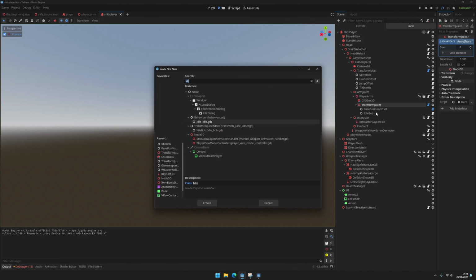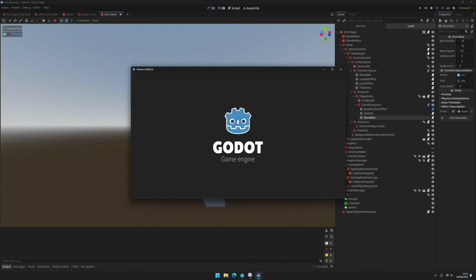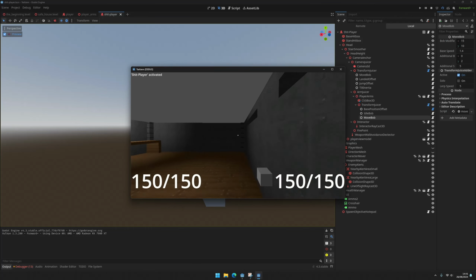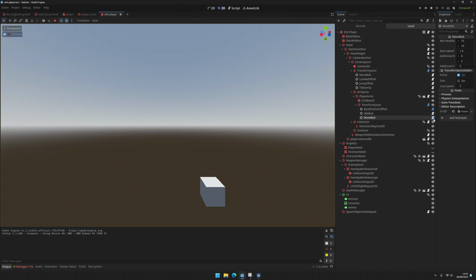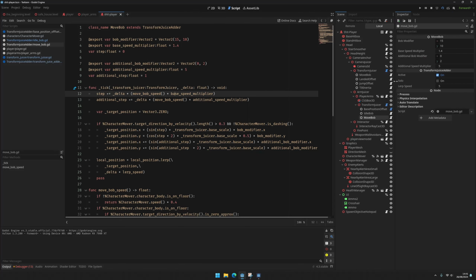So we could add move bob. So now we play move bob here. So when I walk around, wobbling side to side, I can give you a quick overview of how this one works. So in here I'm setting the modifier, so that's how much I'm going to affect it on the x-axis, how much I'm going to affect it on the y-axis, the base speed multiplier.